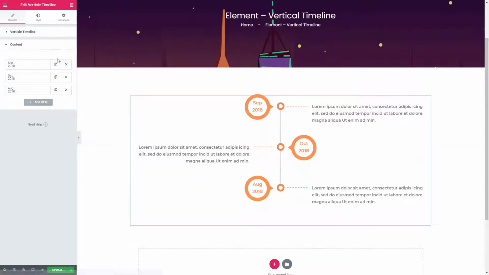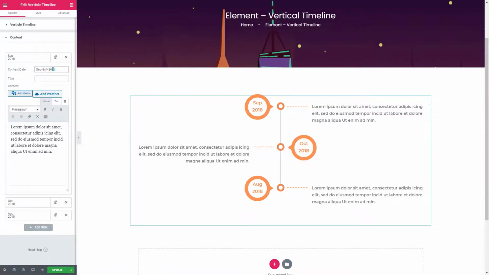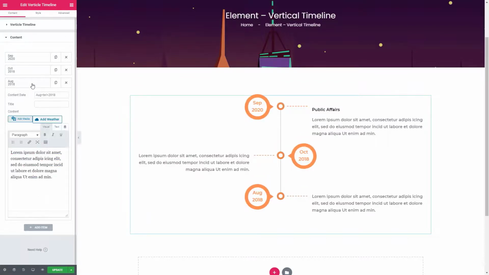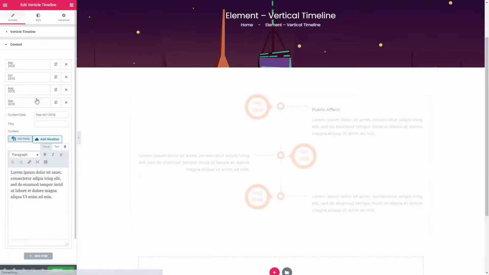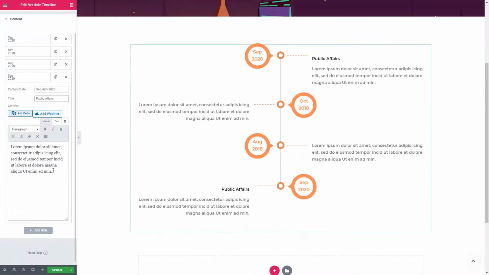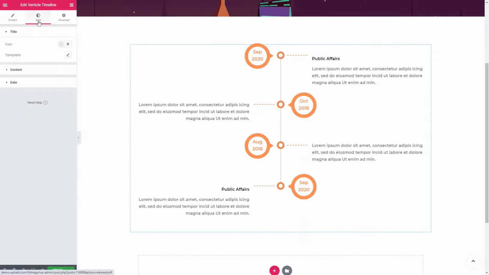In the content panel, you can add events for your timeline. In order to add an event, insert a date, title, and content. Click on the Add Item button if you want to add more events. From the style settings, you can manage all the necessary styles for the title, content, and date.